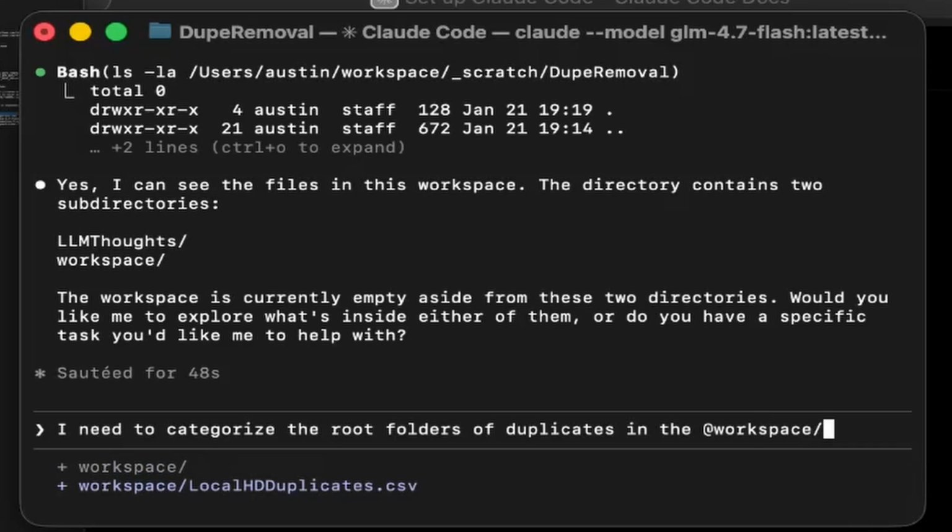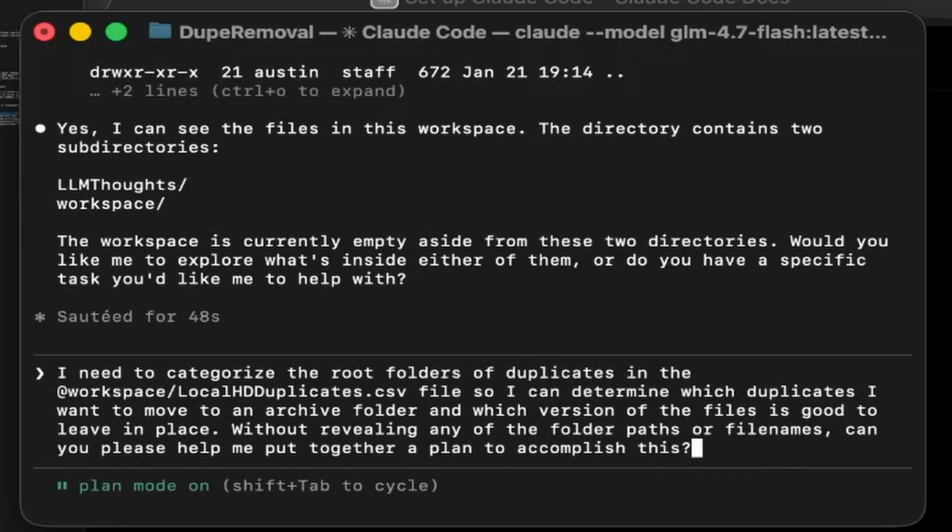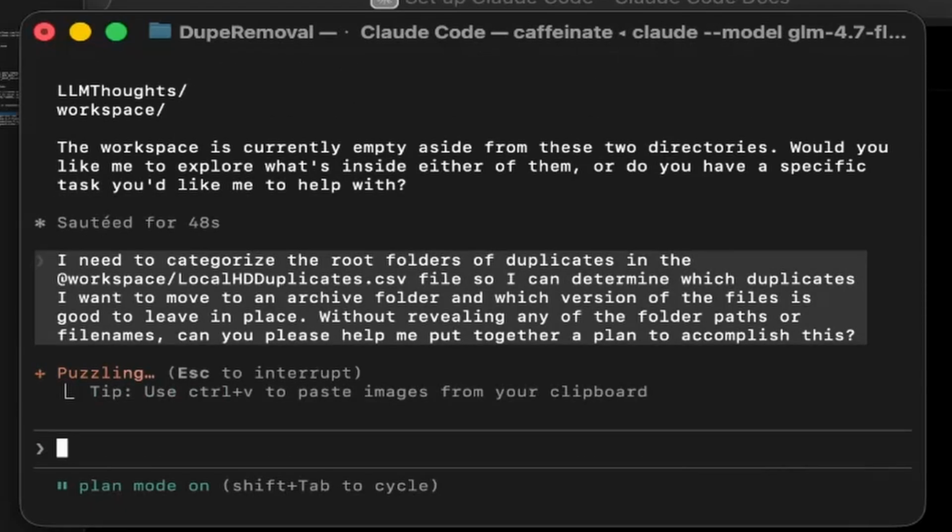Oh, and tab again. Let's say I need to categorize the root folders of duplicates in local HHT duplicates so I can determine which duplicates I want to move to an archive folder and which version of the files is good to leave in place. Without revealing any of the folder paths or file names, can you please help me put together a plan to accomplish this? Think away. Puzzling. Go to it. Local model.